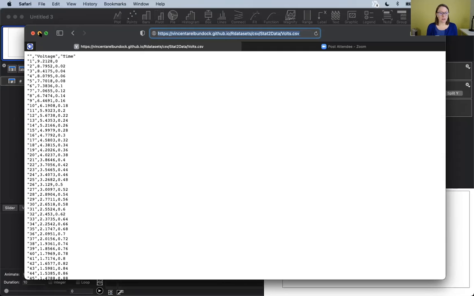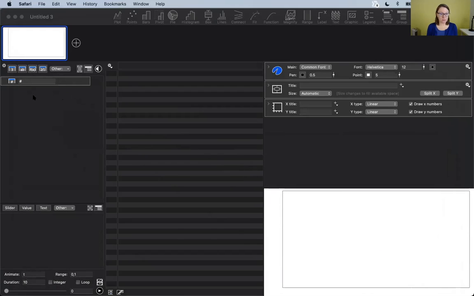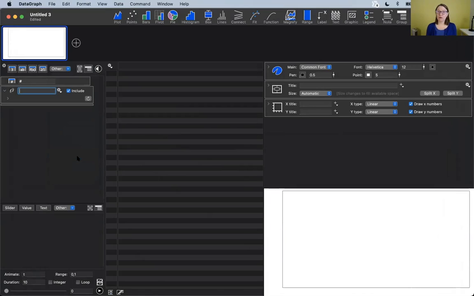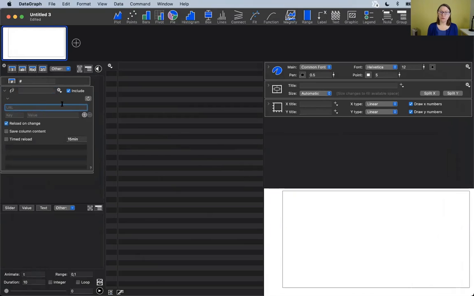And if I take this, I've got this now copied into my clipboard. I'm going to use this. If you go into DataGraph, go to the other drop-down menu, JSON group from link. We will change the name of this since it is more general at this point. But if you open this up, there is a section to paste in a URL. I can just do Command V, hit return.